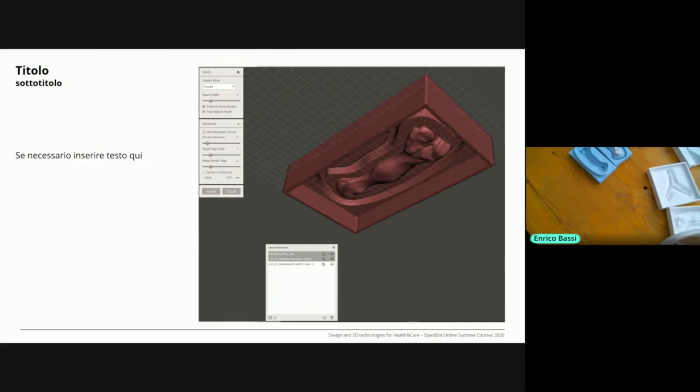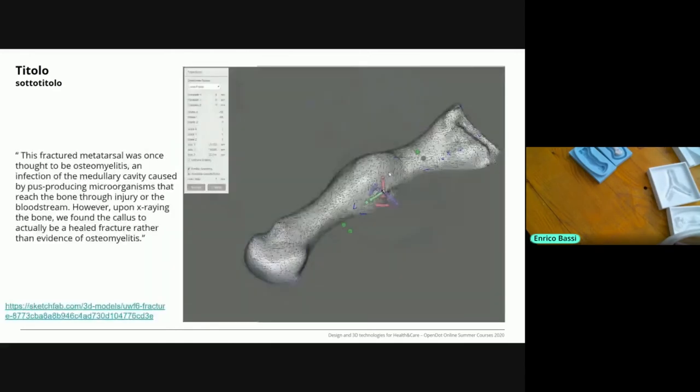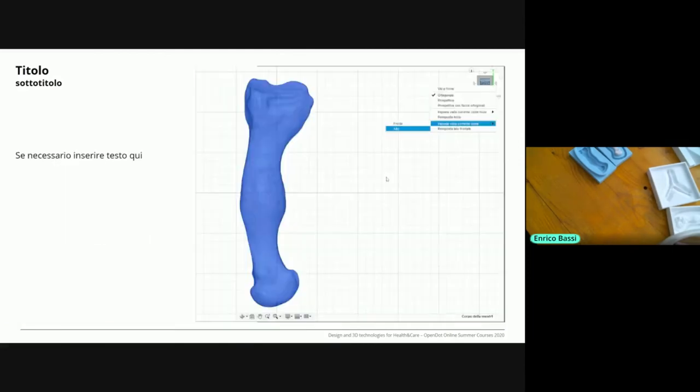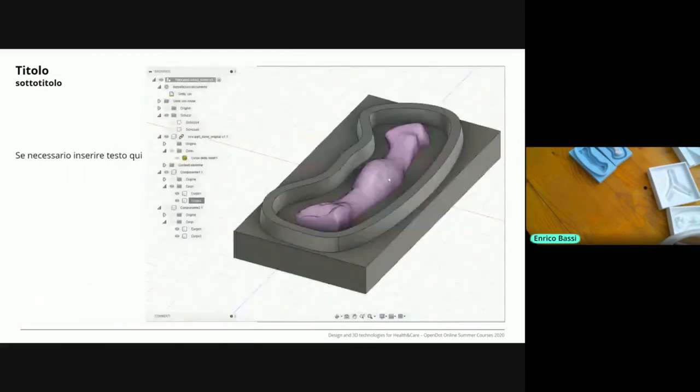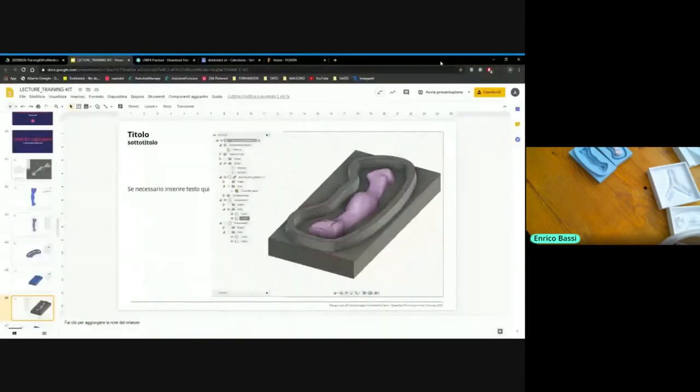Okay, so this is more or less the process that we are gonna follow. The concept is, let's use Mesh Mixer to manage the meshes, fix all these tiny defects, solidify the object, and so on. And Fusion to create the proper mold. Okay? So let's do it.